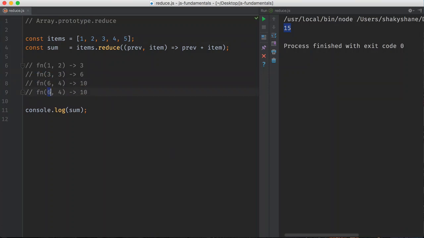It happens one final time. So the fourth function call will get 10 and the last item in the array, which is 5. This returns 15. And because this is the last item of the array, this value will be returned and it will be set to this constant sum.